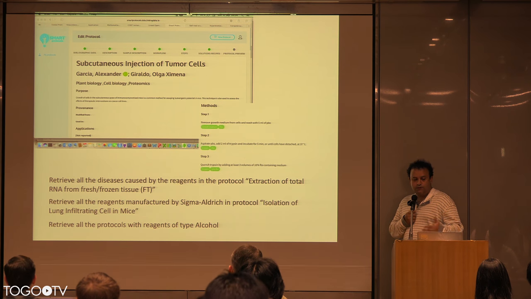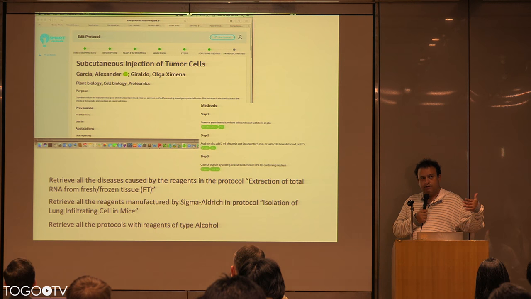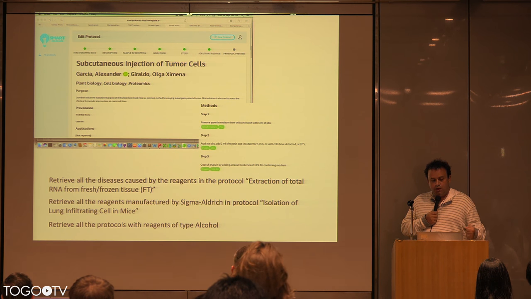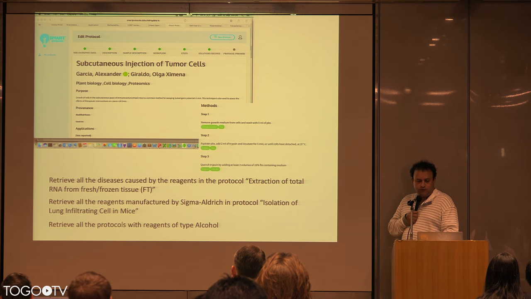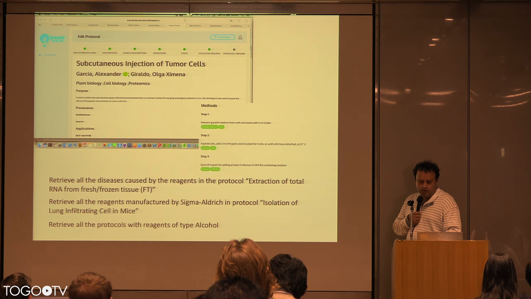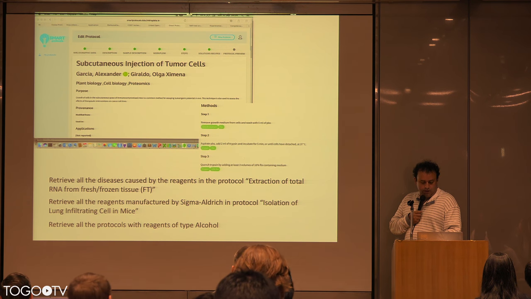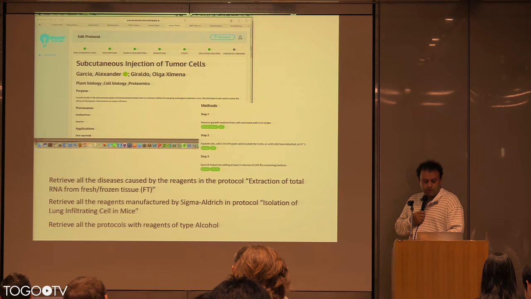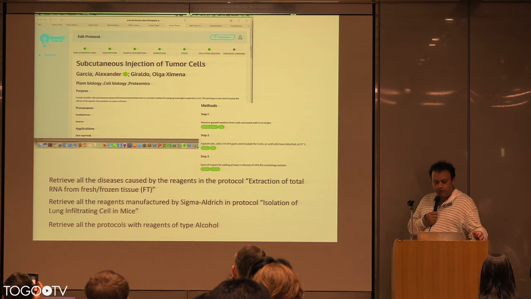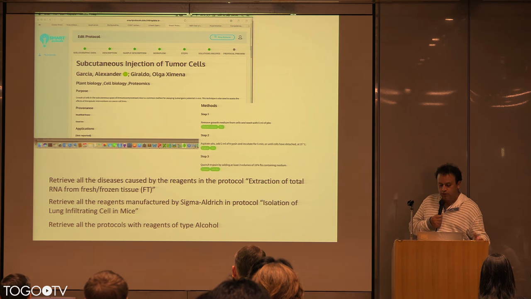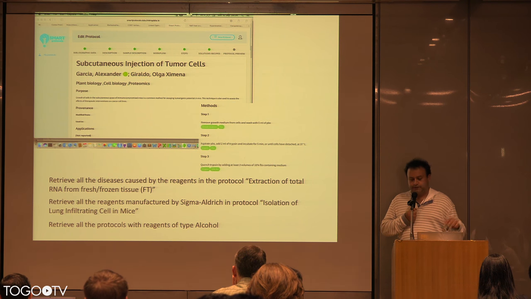At the end of the day, all of this representation and enriched annotation is presented as HTML, as PDF, as JSON, and also as RDF. We make it possible to answer queries like, for instance, retrieve all the diseases caused by reagents in the protocol extraction of total RNA from fresh frozen tissues. We also make it possible to answer other queries like retrieve all the reagents manufactured by Sigma Aldrich in any given protocol, or retrieve all the protocols with reagents of type X.